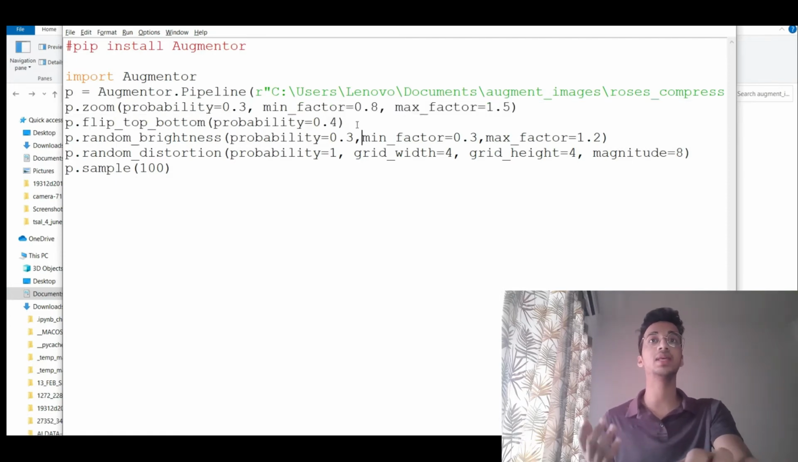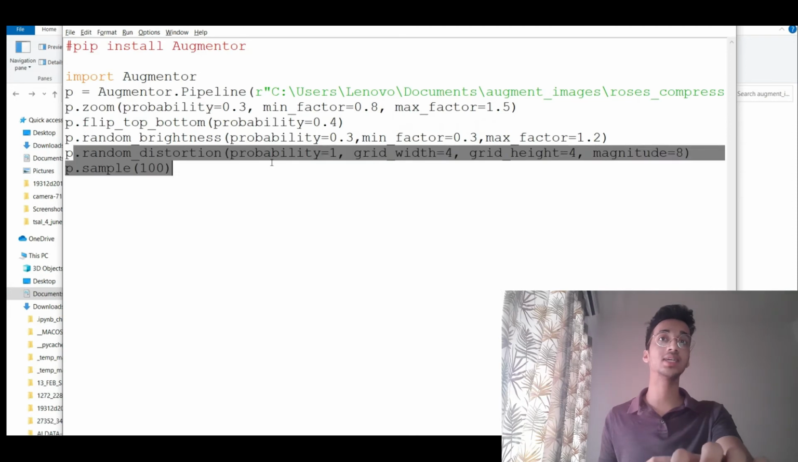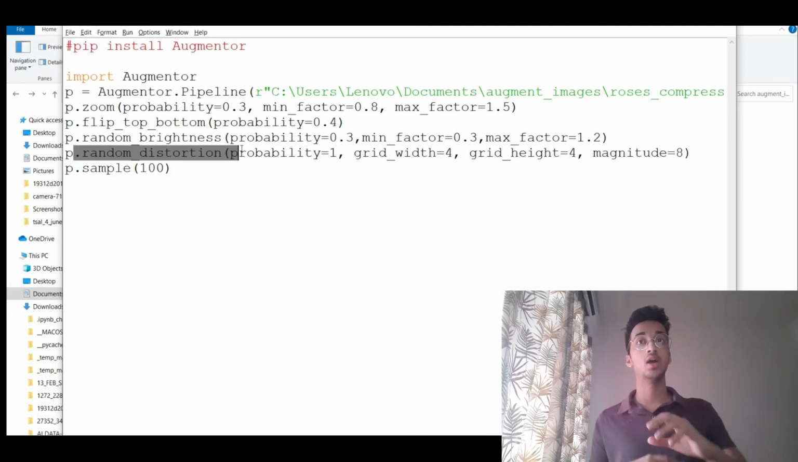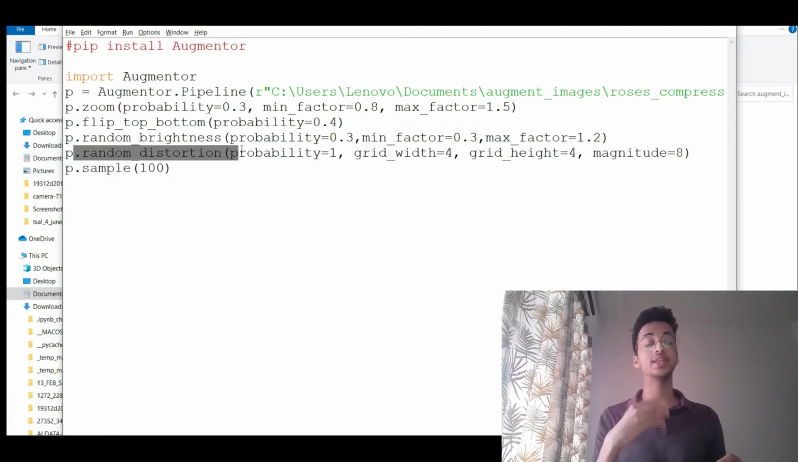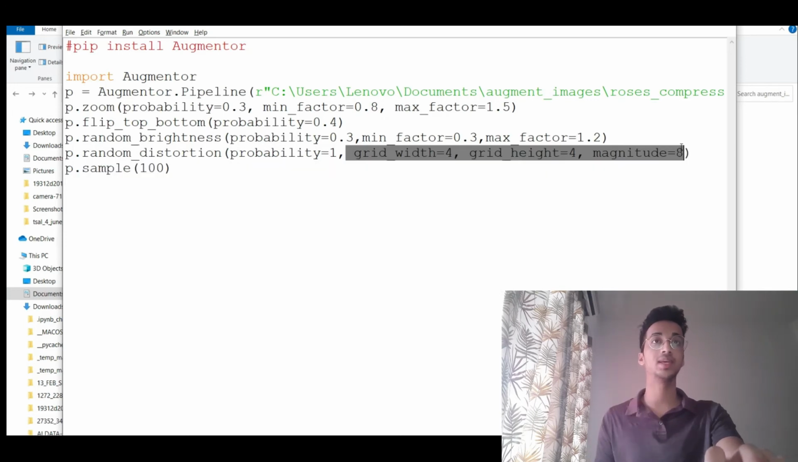Similarly, I can flip the image from top to bottom, basically inverting the image. And I can change the brightness. And I can do something called random distortion as well. This will altogether change and alter the shape of the image as well. This can also be a very handy tool, and you can specify with these parameters how much you want to distort the image.